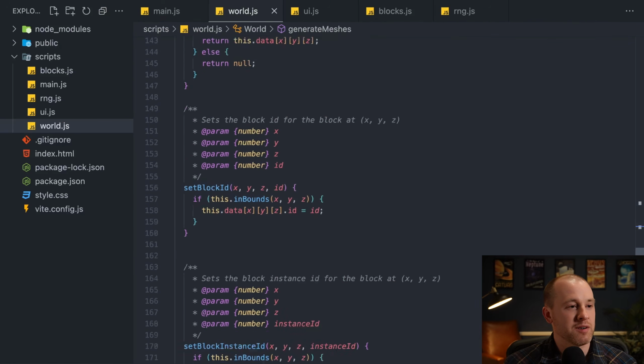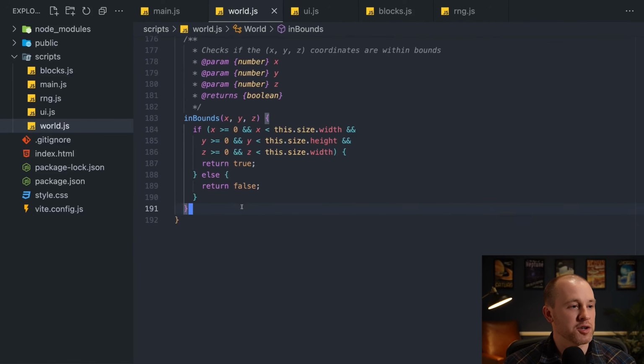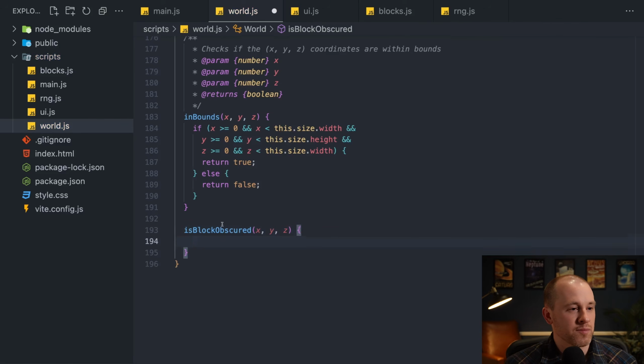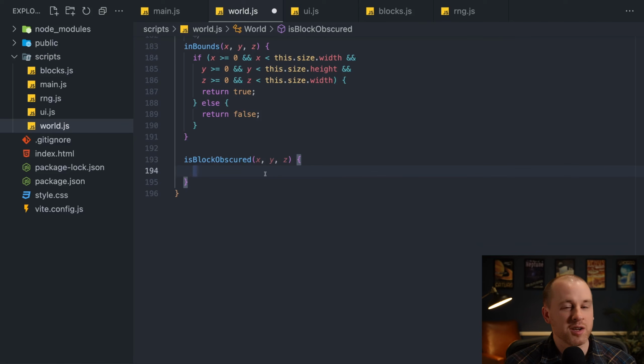So at the very bottom of our file, we're going to create a new function called isBlockObscured. We'll pass in a set of XYZ coordinates, and then we need to basically query all the blocks above, below, to the left and the right, front and back. If a block has blocks on all sides of it, then we know that block is hidden and we don't need to render it.